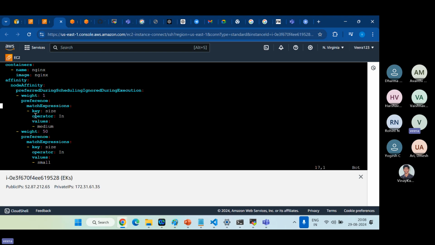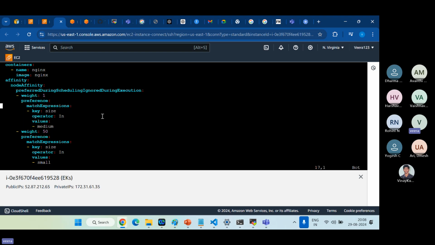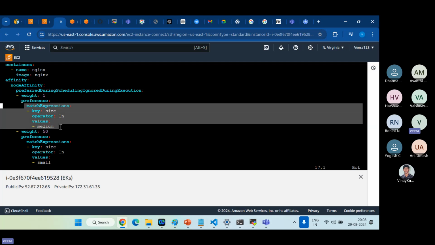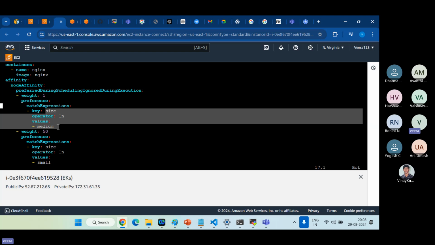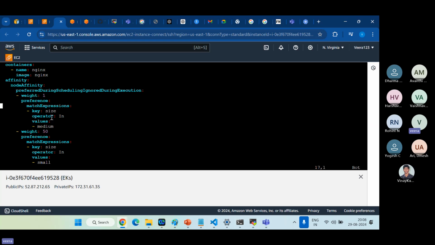I mean, we have operators in conditions. So many conditions we can write. Node selector only supports size equal to medium, only the equal operator. But node affinity supports so many operators, but I'm taking only one example, one operator only. So size equal to medium. This is the meaning of node affinity. If you can find any such label, it is my preference. This pod's preference is that specific node only. If the label is not matched, even then you can schedule on any one of the nodes. That is the meaning.